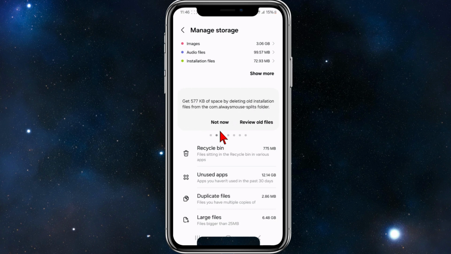And if you swipe left to right, you can see all the different things you can review old files like so. I can get 14 meg of space by deleting old screenshots, 323 megabytes by deleting downloaded files you haven't used recently. So you can scroll left to right and you can go ahead and select files and see if you want to delete them to get more space on your mobile device.